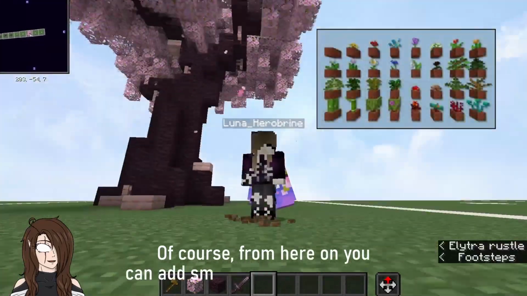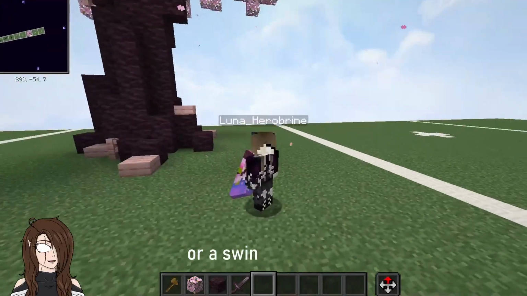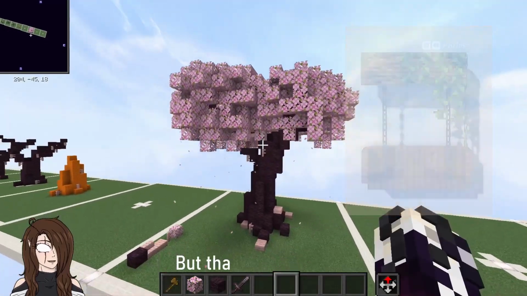Of course, from here on you can add small pots as decorations or a swing to one of the branches. But that's all up to you.